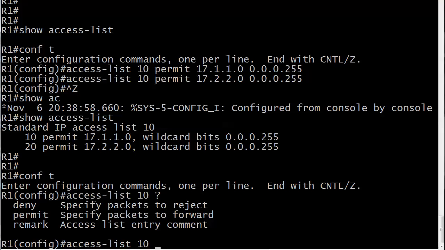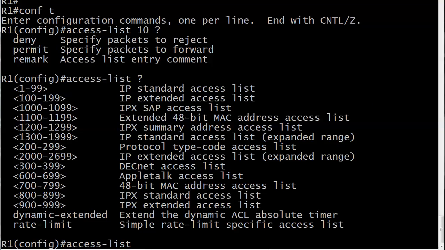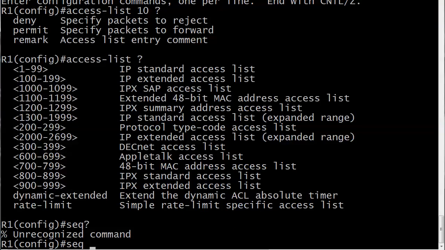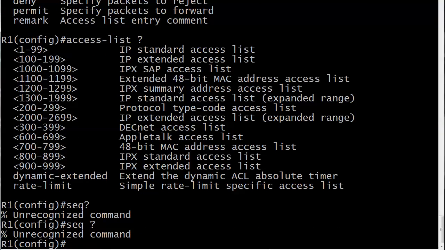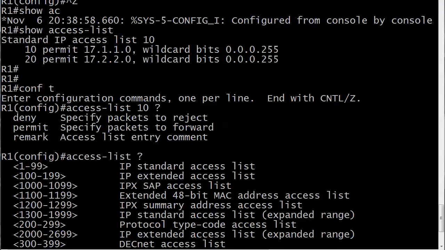So I don't see anything here though where we can use a sequence number. Let's go back, and we've got access list 10, access list here. And these, of course, are all the ranges that we've seen and are used to. But there's absolutely nothing here about using a sequence number. So is there a sequence here? This is the kind of thing I would do if I just couldn't find the command all of a sudden. Well, sequence numbers sound like a great idea, but it doesn't look like we can use them. And we can't with the access list command.